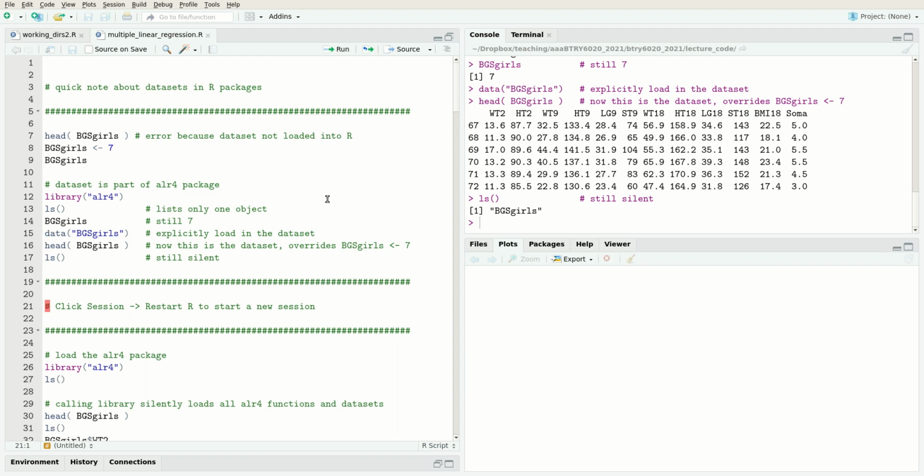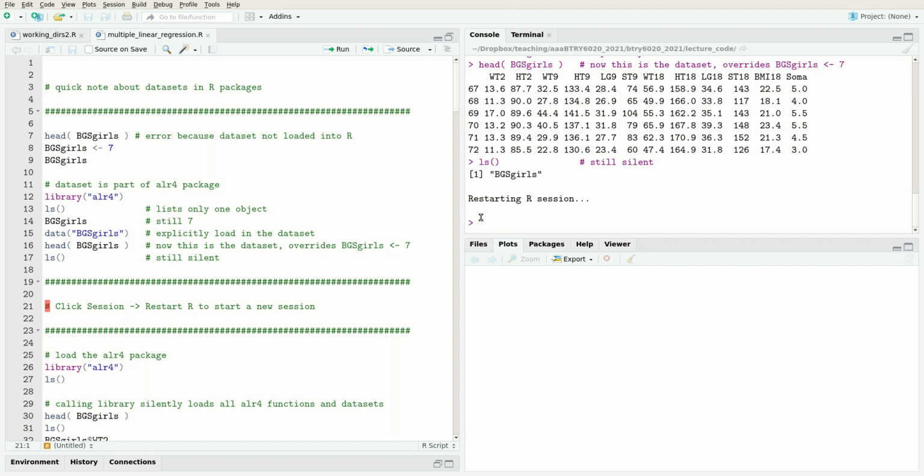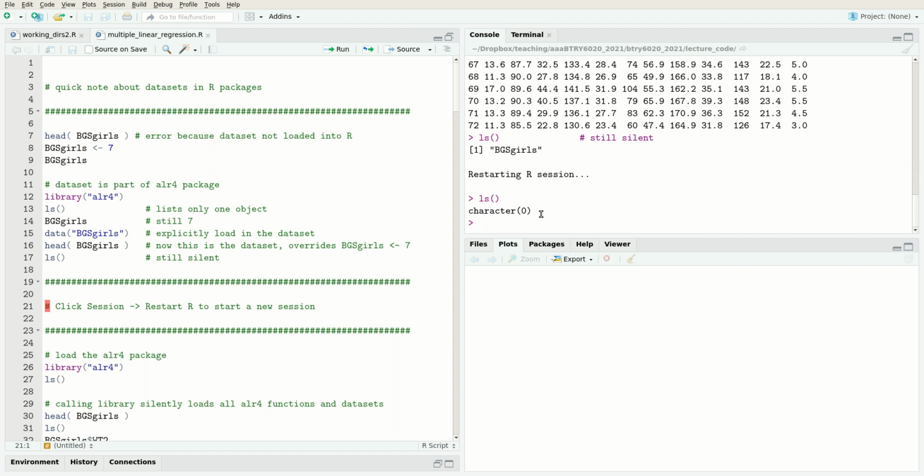All right, so what I want you to do now is to click Session up in the menu up here, and then restart R to start a new session. So what you should see in your panel on the right here is that it's restarted a new R session. And now if I do ls, there's nothing in there.